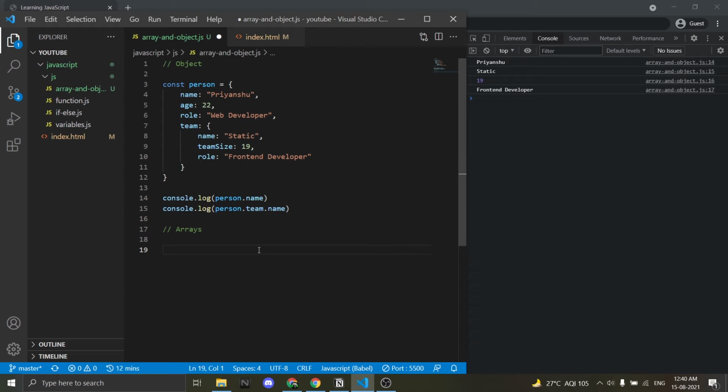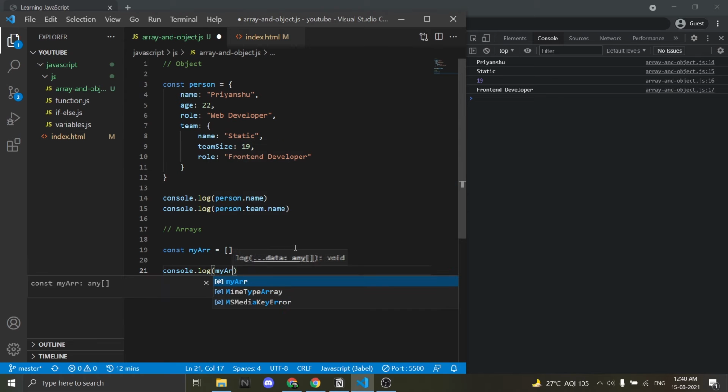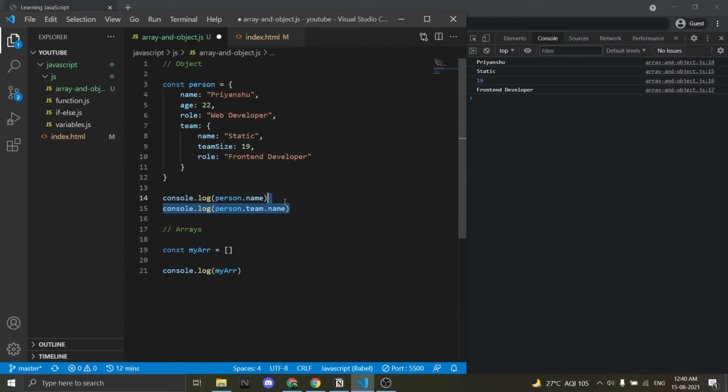Now we'll learn about arrays. An array is also a variable, but it is used to store multiple values. Let's try creating an array. const myArray is equal to, an array is created by square brackets. So this is an empty array. What if I try logging this to my console? First of all, I'll comment out this and I'll save this. Now you can see that we have got an empty array over here.